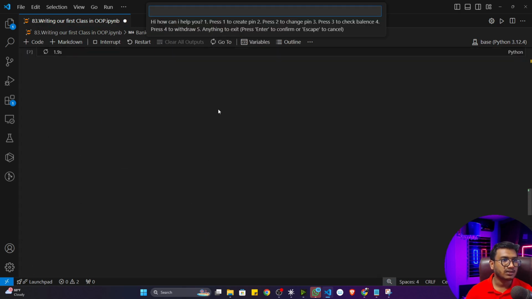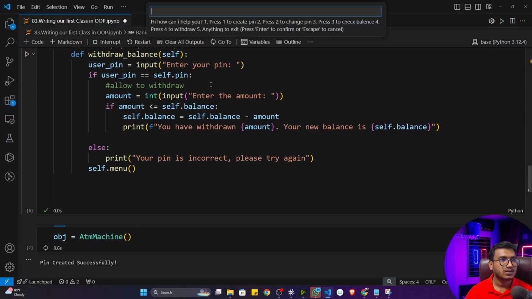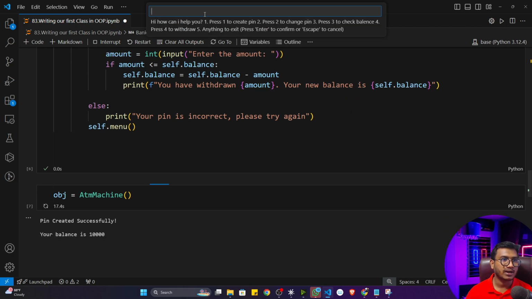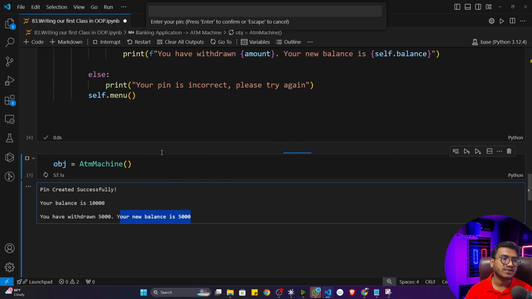Now let's create the pin 1 2 3. Balance is, let's say, 10,000 rupees. Now I'll check the amount: 3, then 1 2 3 my pin. Now it is giving me 10,000, your current balance. Now let's say I want to withdraw. I'll give 4, enter your pin 1 2 3, and withdraw, let's say, 5,000 rupees. Now if I hit enter, see, it is giving me: you have withdrawn 5,000 and your current balance is 5,000 rupees. That means everything is working fine.